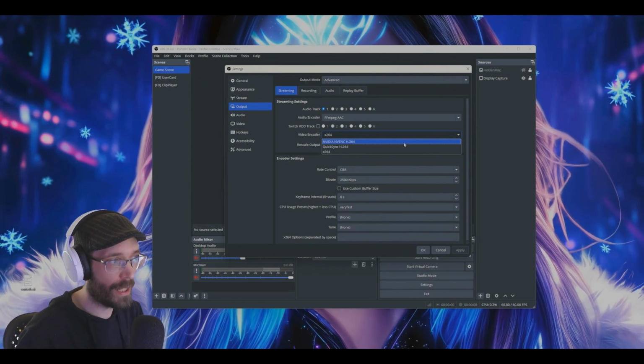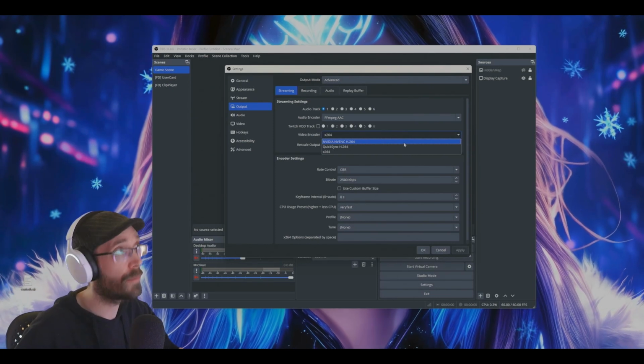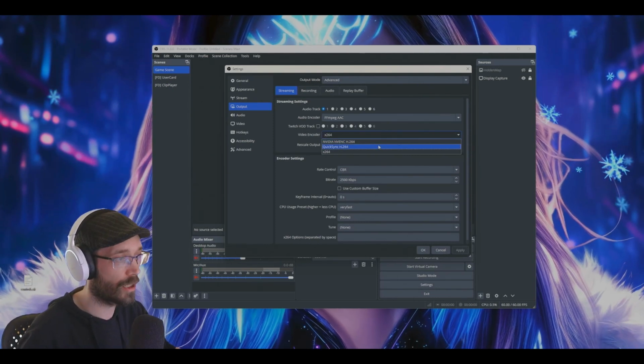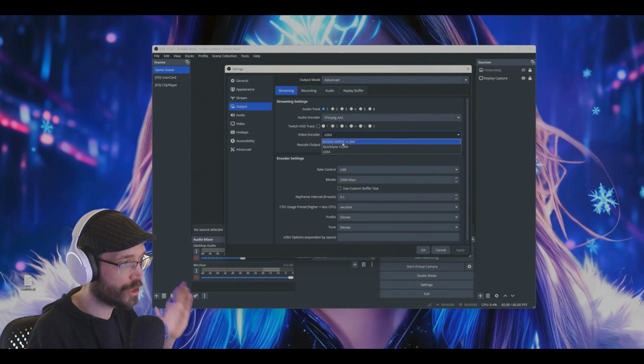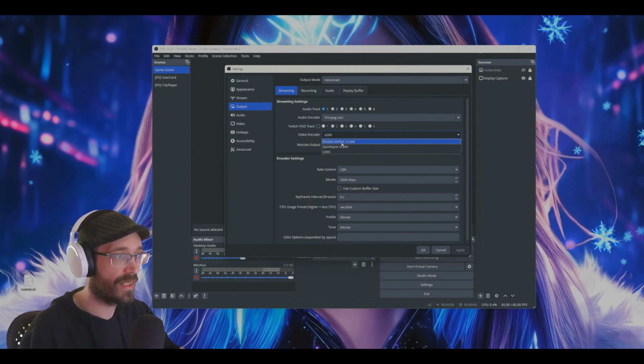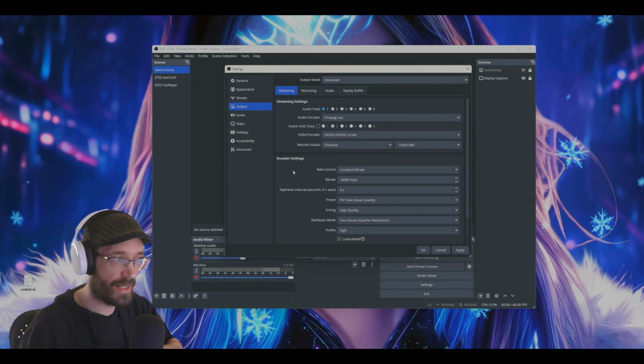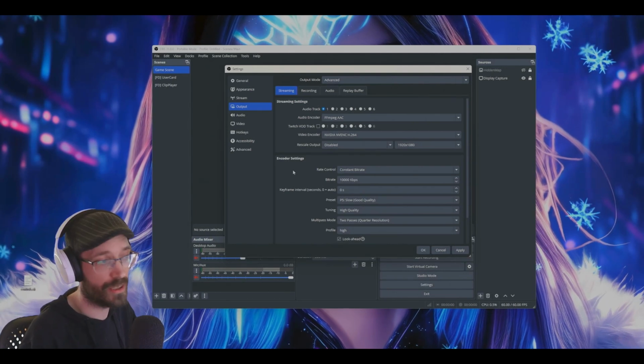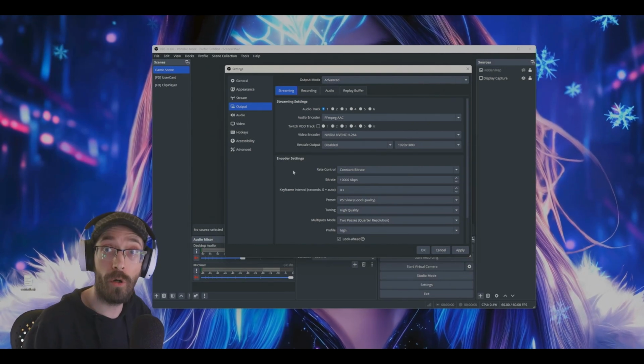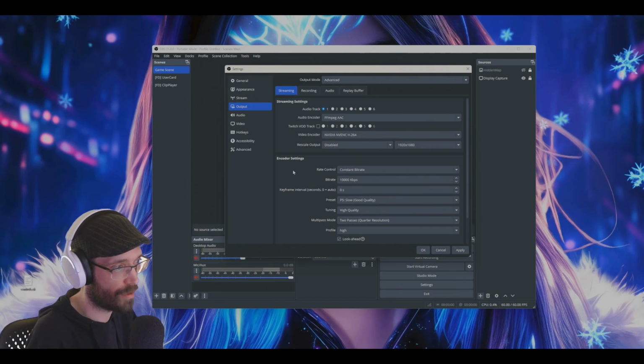So I'm using NVIDIA. I need to grab the right mouse and not my stream mouse. So personally, I use NVIDIA NVENC and H264. After that, you can see it automatically defaults to constant bitrate 10,000. We don't want that if we do not use enhanced broadcasting.